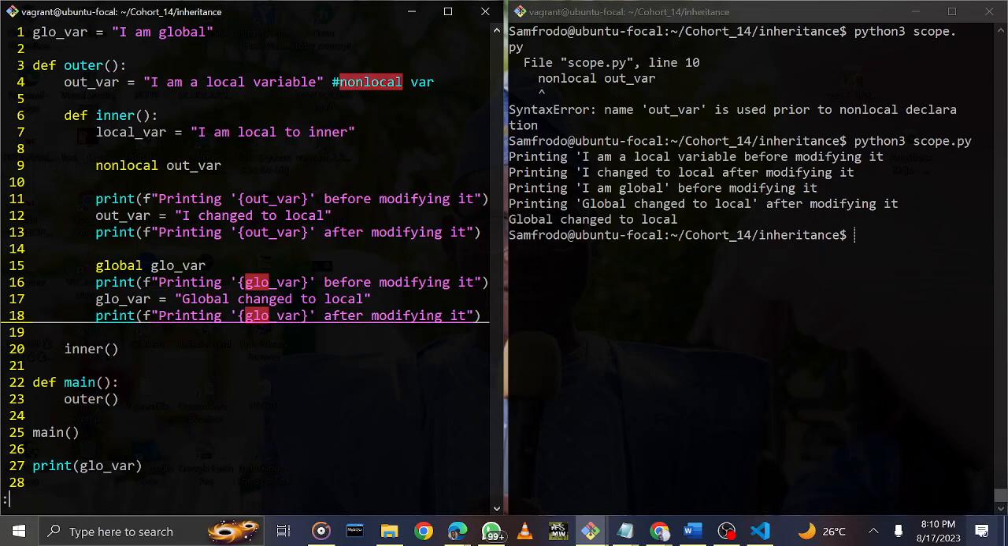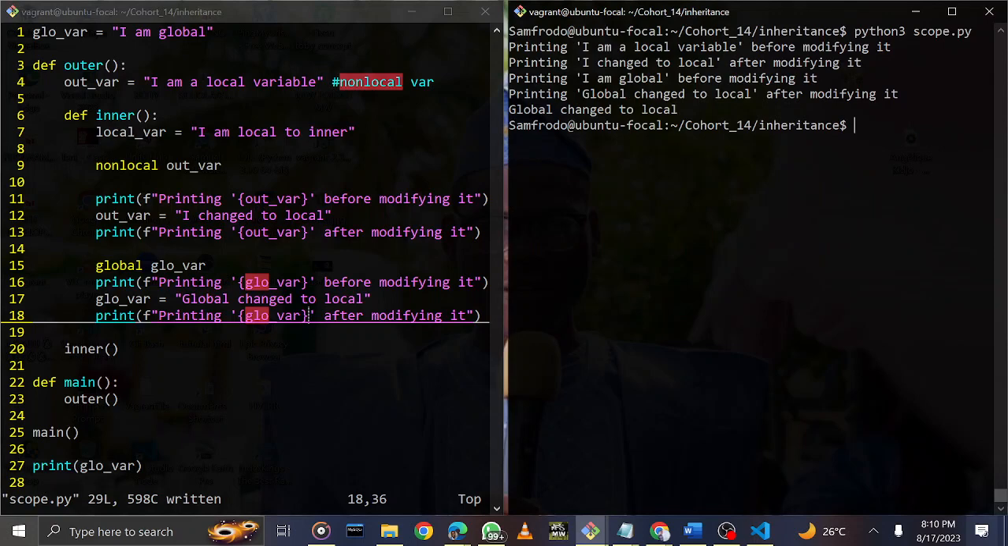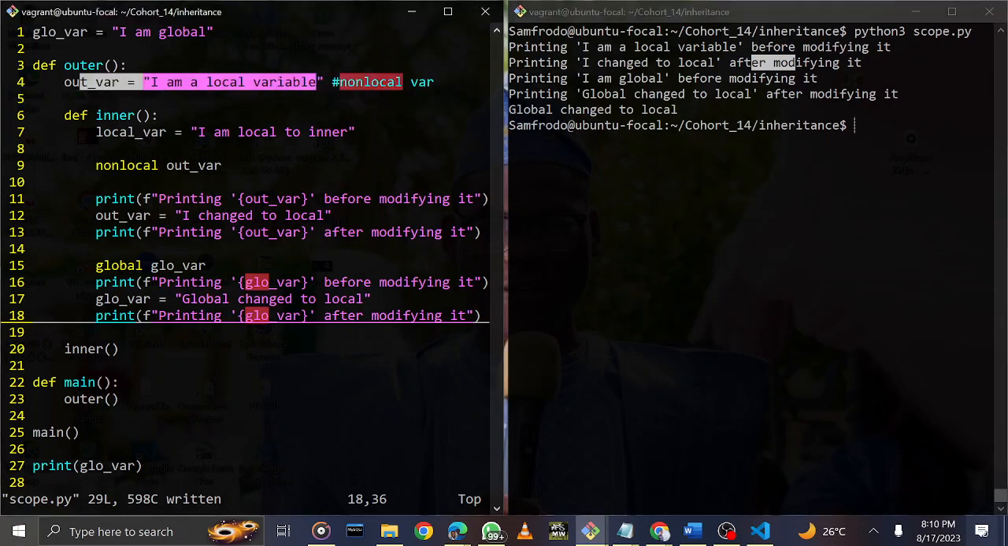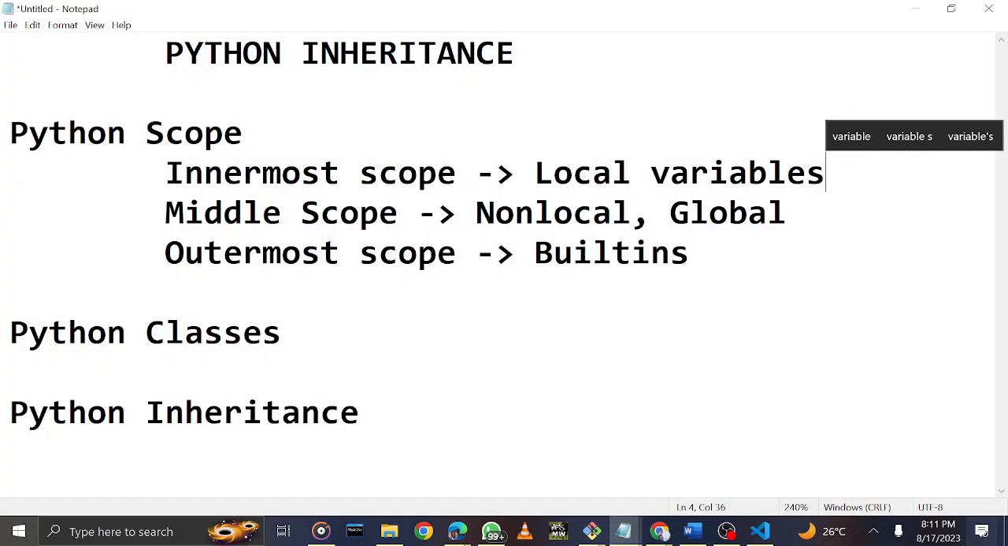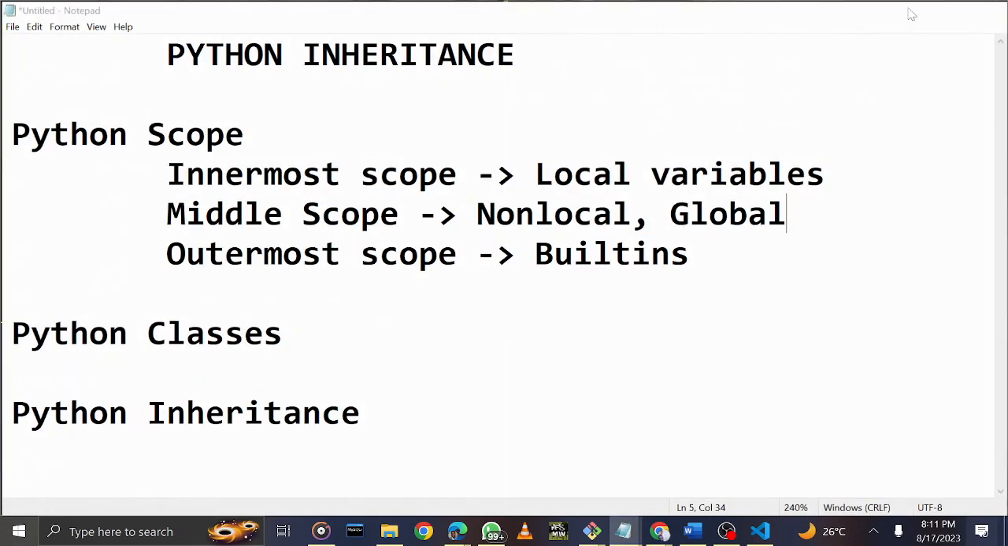Okay, so let me run it to make it more readable. It says "I'm a local variable", this guy, printing this guy before modifying it, and then printing "I changed to local" after modifying it. So where's "I'm a local variable", which is this guy, that is outer, the guy that is outside here, the middle, what do we call it again, the middle scope.